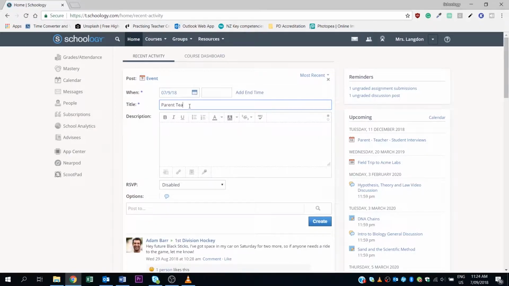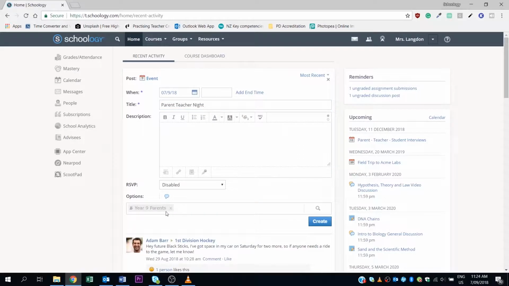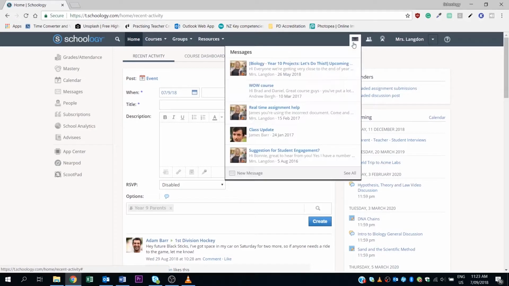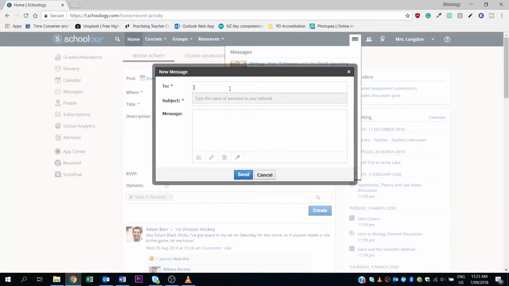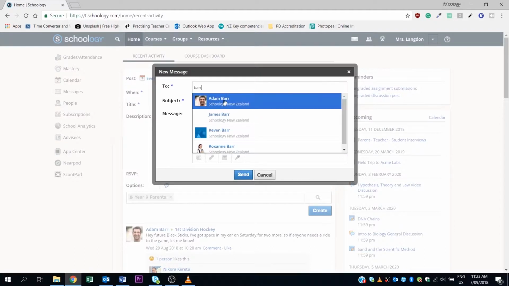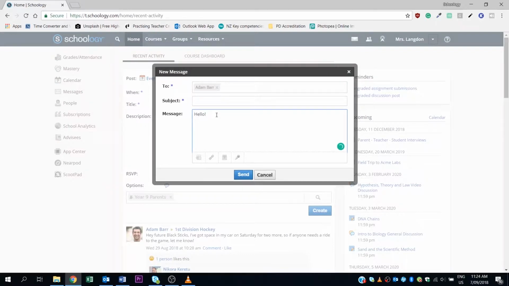You can create events for a particular group or the whole school at once, for example, a parent-teacher night or a class trip. If you'd like to send a message to an individual rather than a group, you can use the private message function if this permission has been enabled. If you've created a group for it, then you can target them with personalized messages. It's as simple as that.